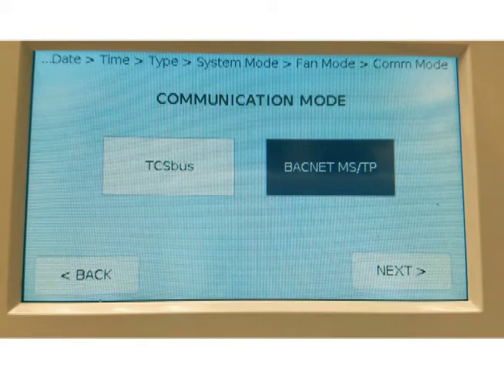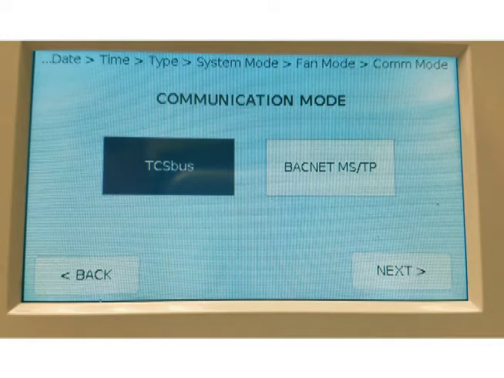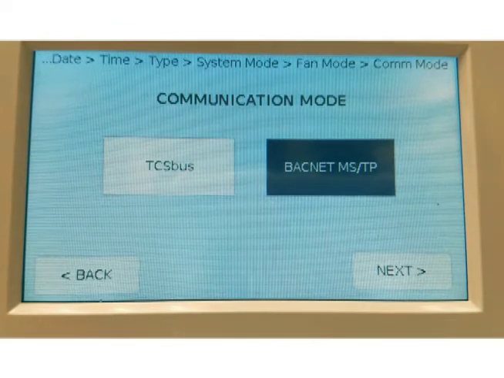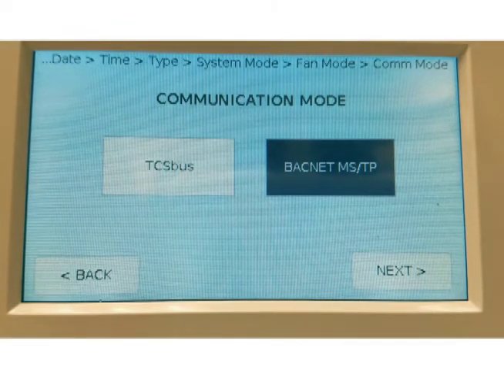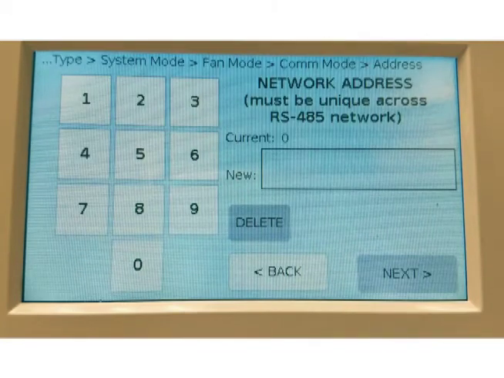Communication mode will allow the UbiquiSTAT to communicate on the BACnet MSTP protocol or the standard TCS protocol if available. The TCS protocol will allow the UbiquiSTAT to be used on any new TCS installation or as a replacement thermostat on an existing TCS protocol install. BACnet MSTP will allow the UbiquiSTAT to be used on the TCS BACnet Cloud or any other BACnet MSTP system, such as those using the Niagara framework. Select the protocol and press Next to advance.